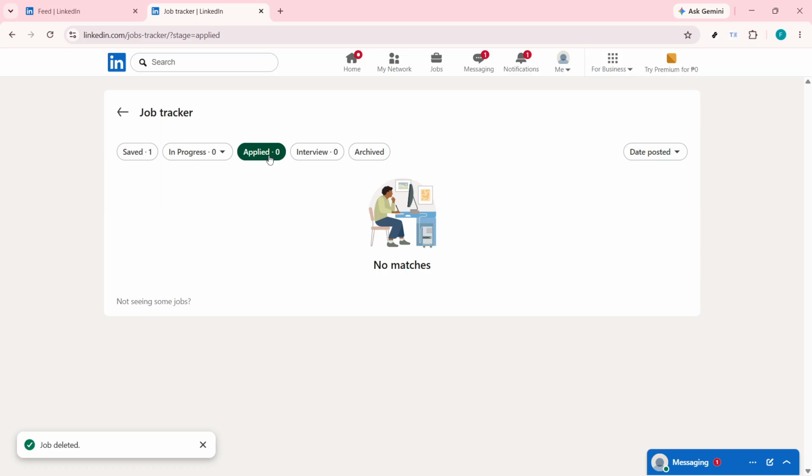Now, find the job entry you want to delete from your applied list. If you already applied, click the three-dot menu next to that job and then click Withdraw. This is the action LinkedIn provides for removing yourself from that application when the option is supported. Keep in mind that not every application may show the same controls, depending on how the job was posted and whether it was handled directly through LinkedIn.